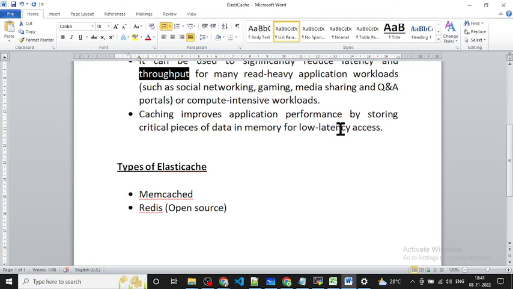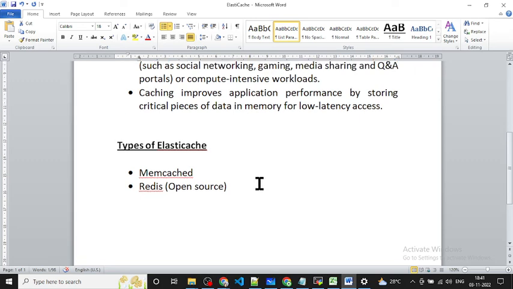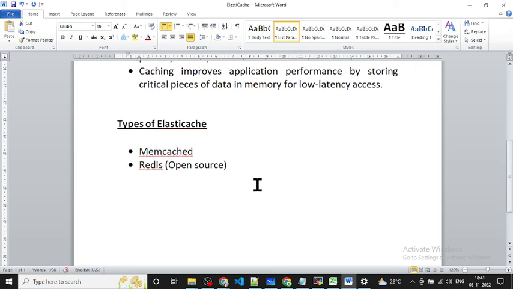Caching improves application performance by storing critical pieces of data. Critical means, for example, we are running a discount on the iPhone, so iPhone-related content is important for us. Everyone tries to get the iPhone for a 50% discount, so that is why it is called critical data. That critical piece of data we are going to put in the Elastic Cache, so that it reduces the latency, with low latency access, which means it is very fast.